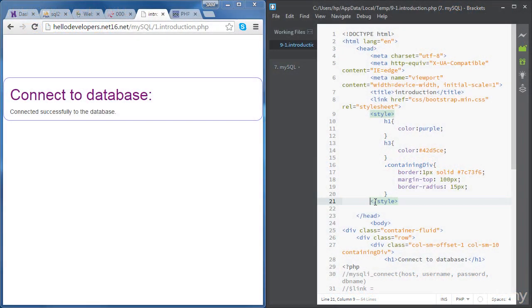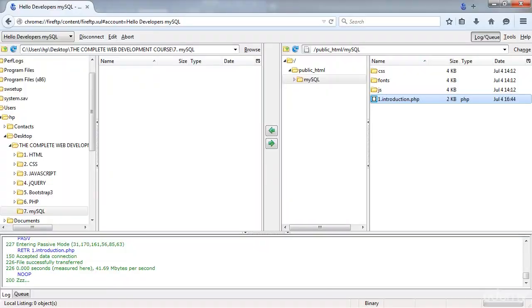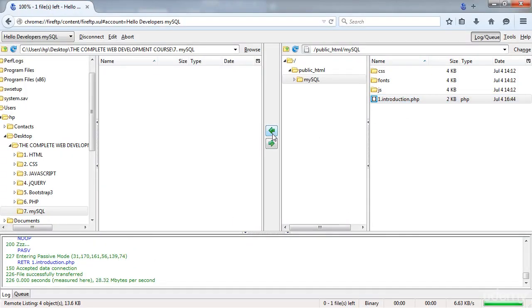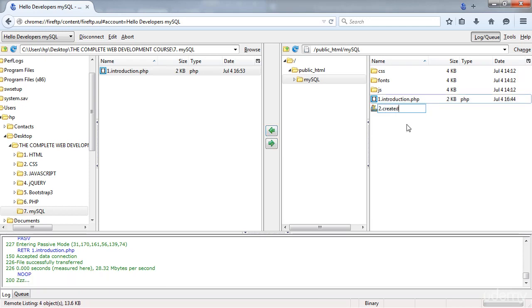In this video, we're going to learn how to connect to a server and create a database using PHP. So first of all, let's go to our file FTP. Let's make sure we back up our previous file to our computer. And now let's create a new file and call it create database.php.